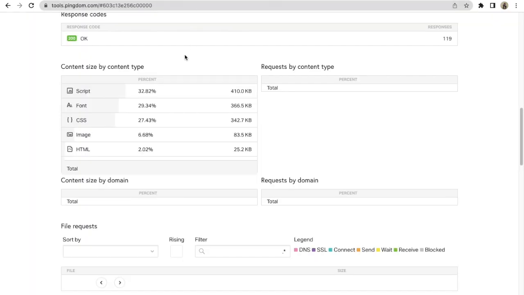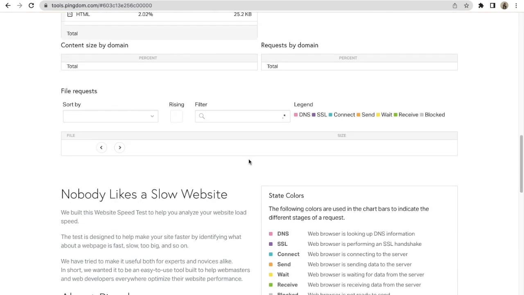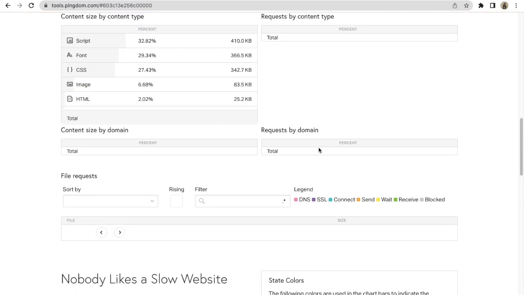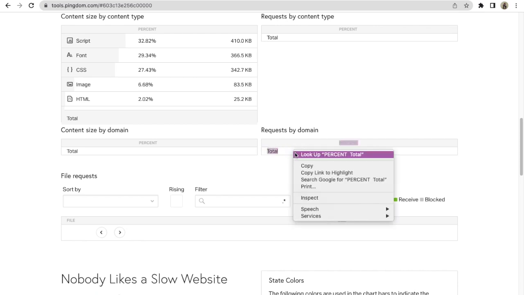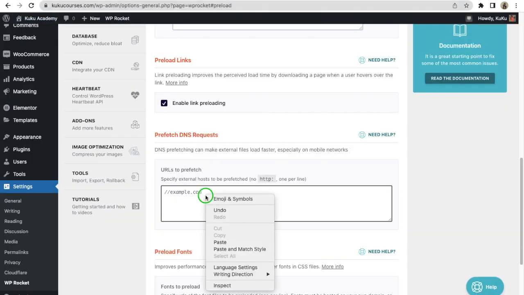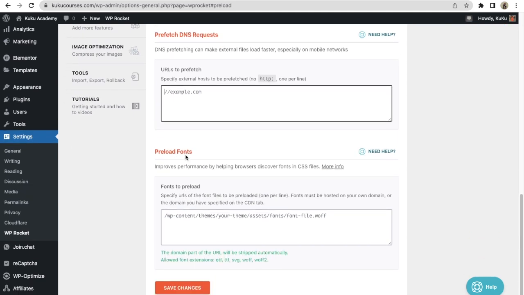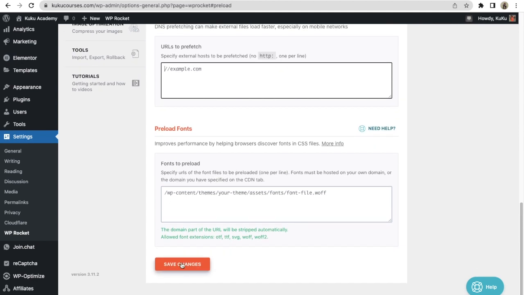So just go to tools.pingdom.com, search for your website, and on the request by domain, you might see some link. In my case it is not there, and in your case it may also not be there, but for some it may show. You can copy the link, right click, click on copy, then right click on paste. If you have some links, put them here. You can also add preload fonts. Maybe you are using some fonts, so you can go to your themes and plugins and paste your font, and it will load more easily. You can read about this from the need help. It's totally up to you. Then just click on save changes. Now your website will become faster.